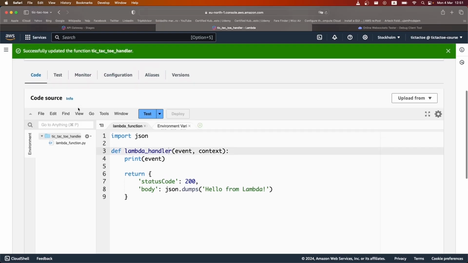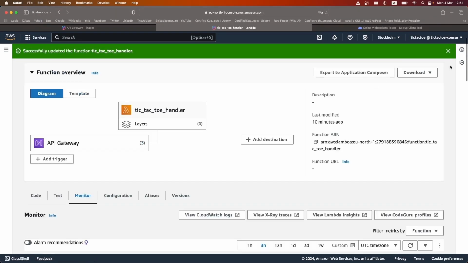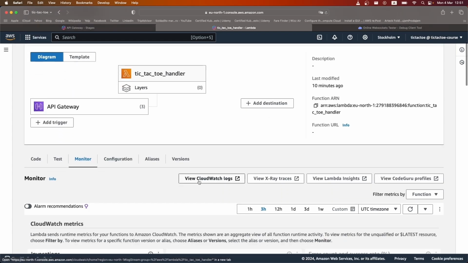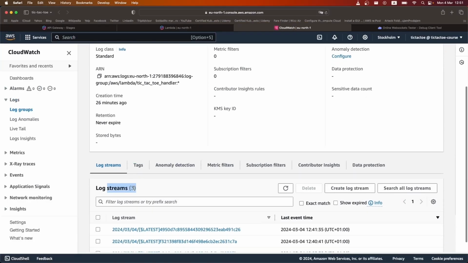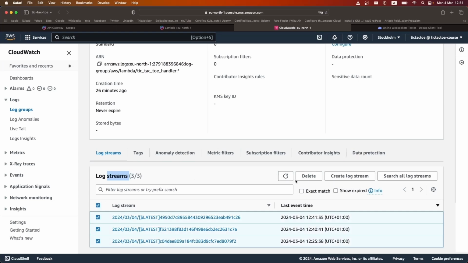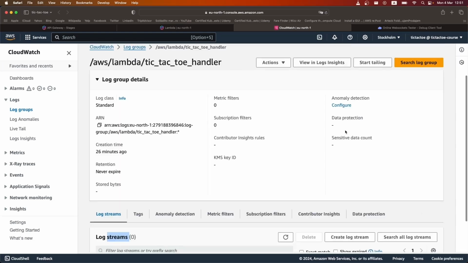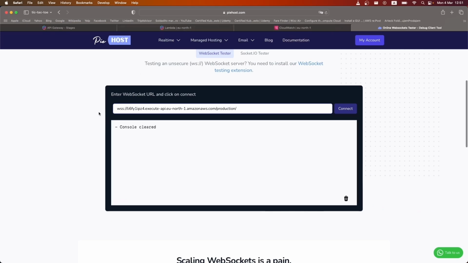Click the Monitor tab and open the logs in CloudWatch Logs. It will automatically open in a new tab. In CloudWatch, if you have any log streams, you can delete them, although you probably shouldn't have any yet. Now, let's go to the WebSocket client. Click Connect.